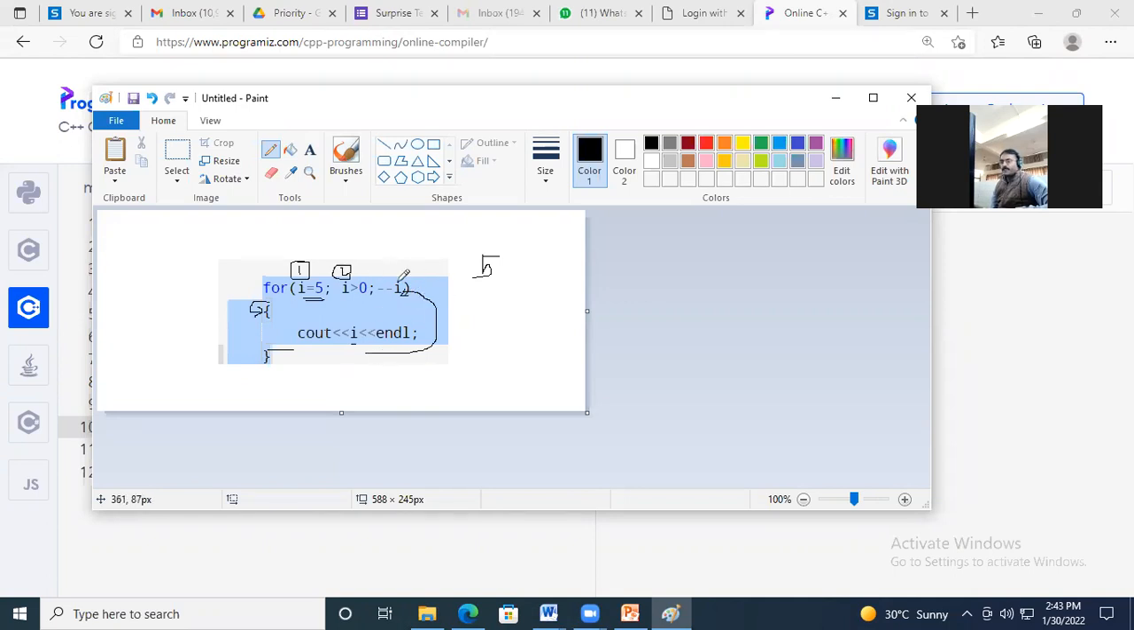As there is no statement after this, it will go for this increment or decrement. Now as I need to represent it in reverse order, I will do the decrement. Minus minus means decrement by 1. 5 minus 1 gives me 4, right? Yes, sir. And when I becomes 4, I am again going to check the condition. 4 greater than 0. The condition is still true and I am going to print the value of the I variable, that is 4.